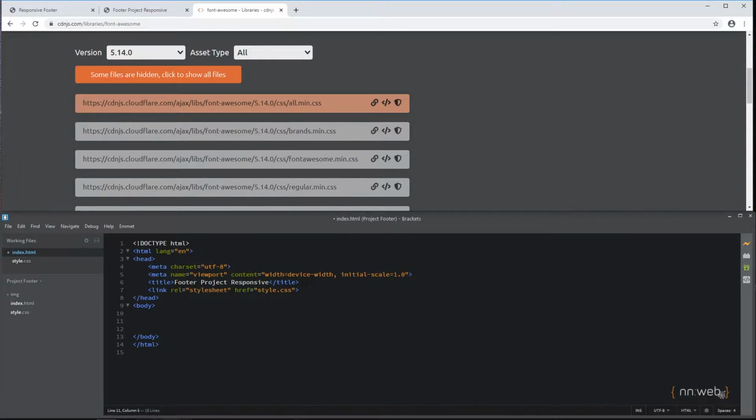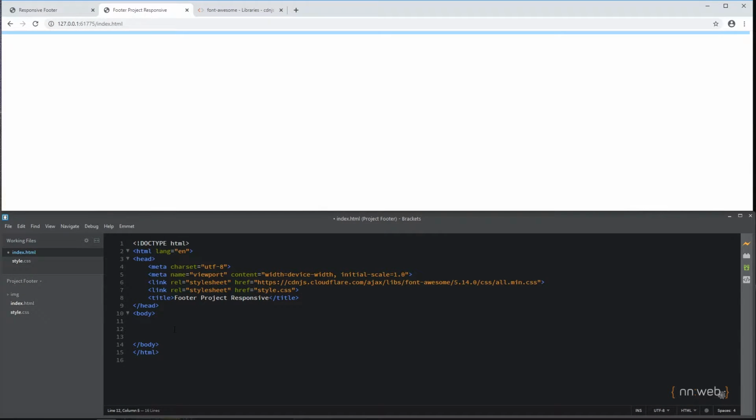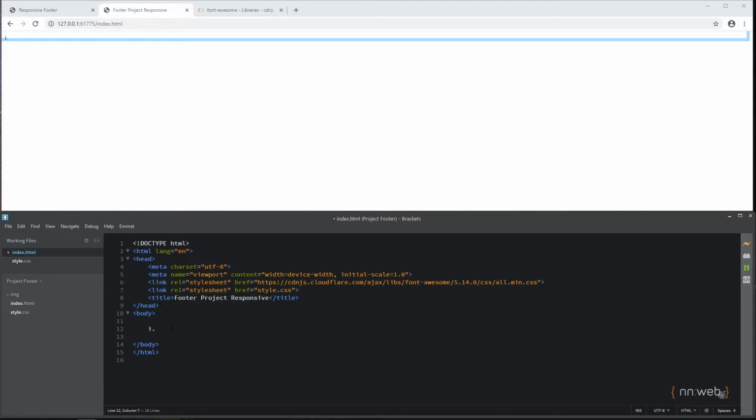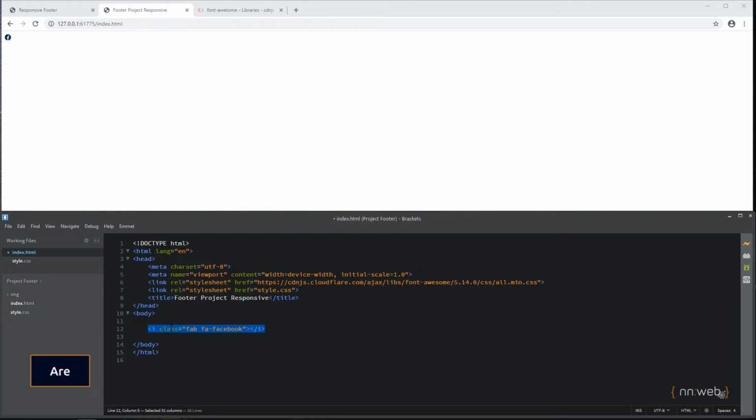Okay, paste it here, but not like this. Type a link and now paste it, then move this title beneath our style sheet. Let's try our icon. For example, let's add icon FAB, FA Facebook. Okay, our icons is ready now.